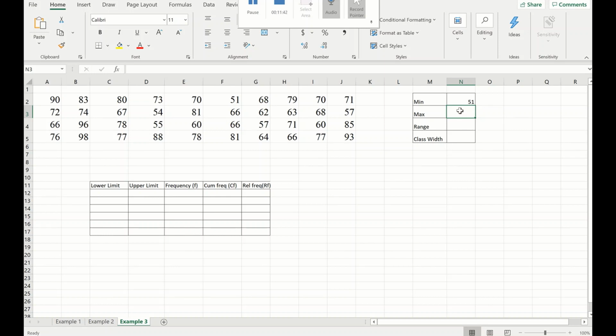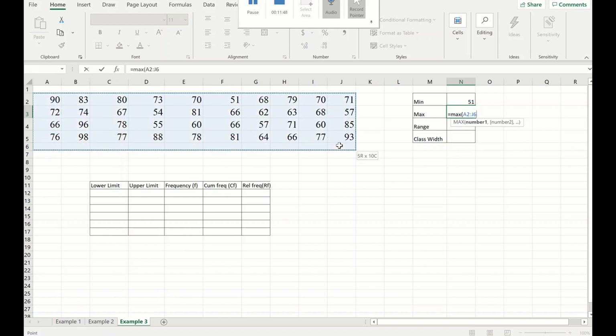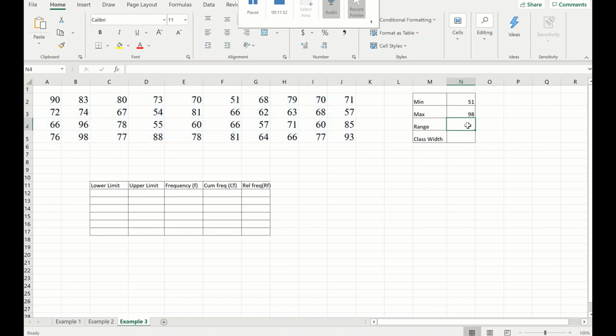Now if you want to find the maximum, that is equal to maximum of all these data. Just select that, close that and hit enter. So that is the maximum. Now range is the maximum minus minimum. So range is equal to maximum, which is 98, minus the minimum, which is 51. That is equal to 47.